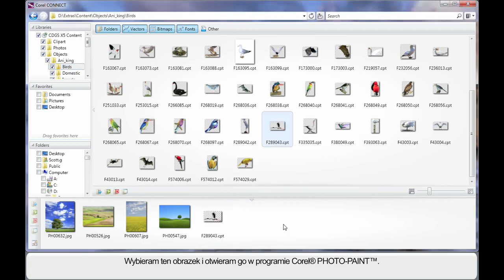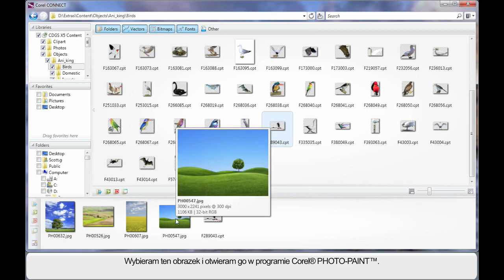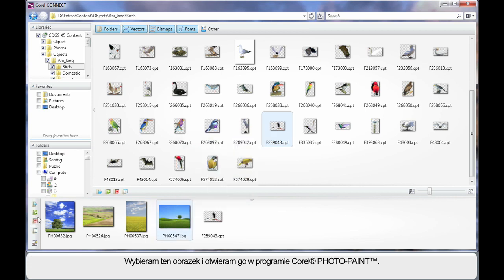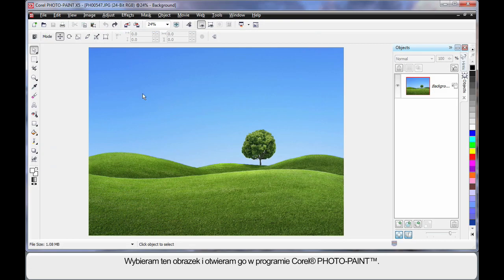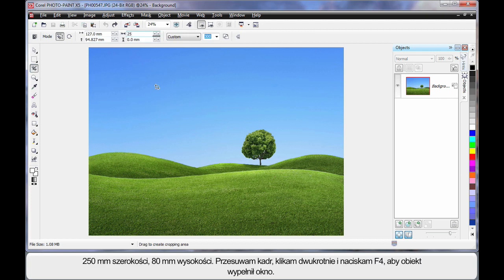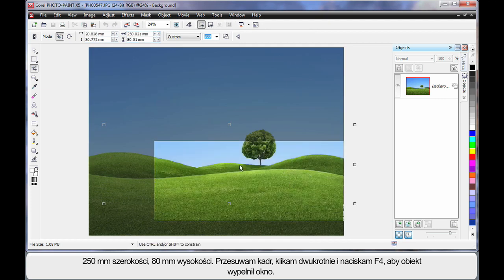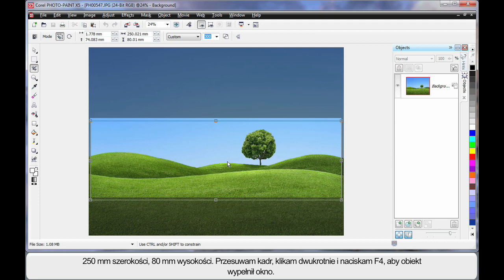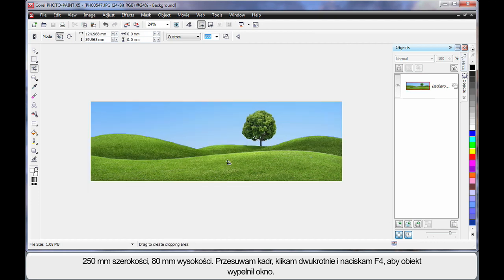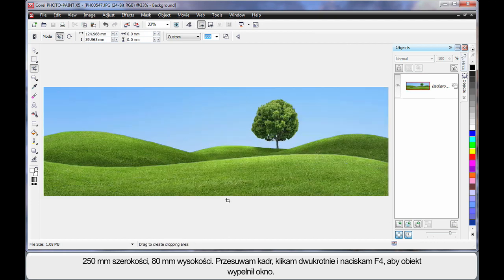that there. Well, of all of these images that are here, I do particularly like that one, so I'm going to select that image and open the image in Photo Paint. Selecting the crop tool, I'm going to do this by the numbers. 250mm wide, tab 80mm high, and then move the crop area to a suitable location that you want to crop to, double click, and then F4 maximum zoom to object.